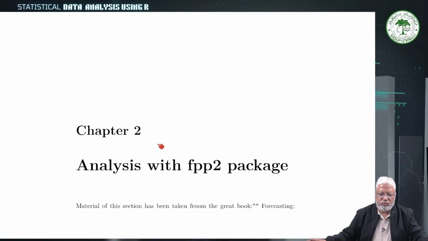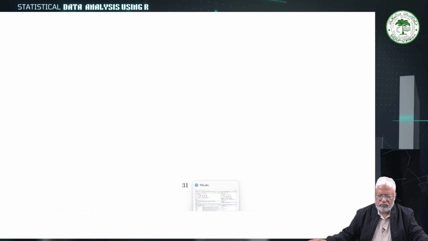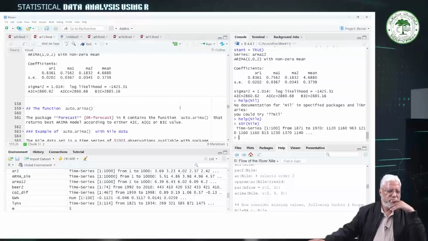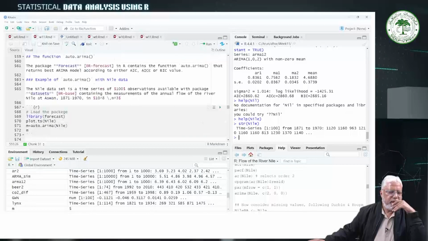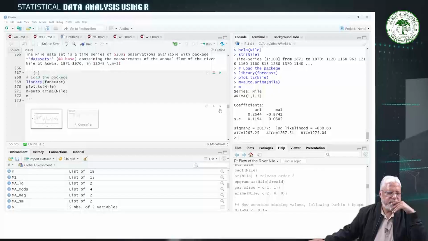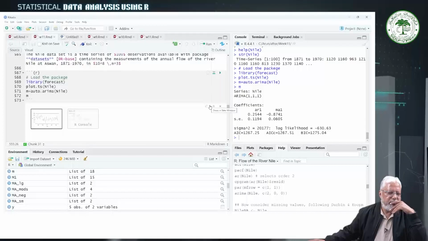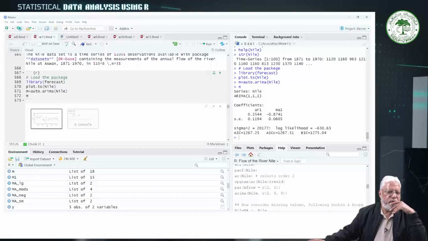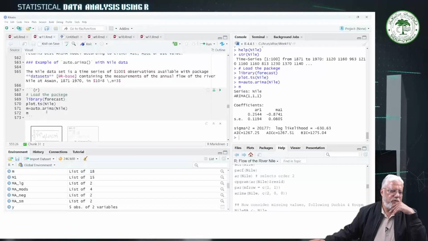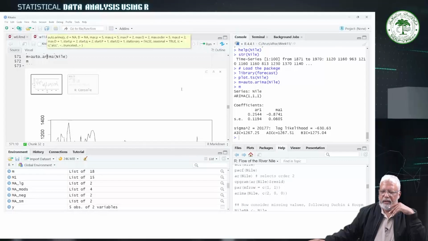Now we can go to library(forecast). This is the time series data of Nile, and then we are going to use library(forecast), plot.ts, then m is equal to auto.arima. So this is the fitted object m.